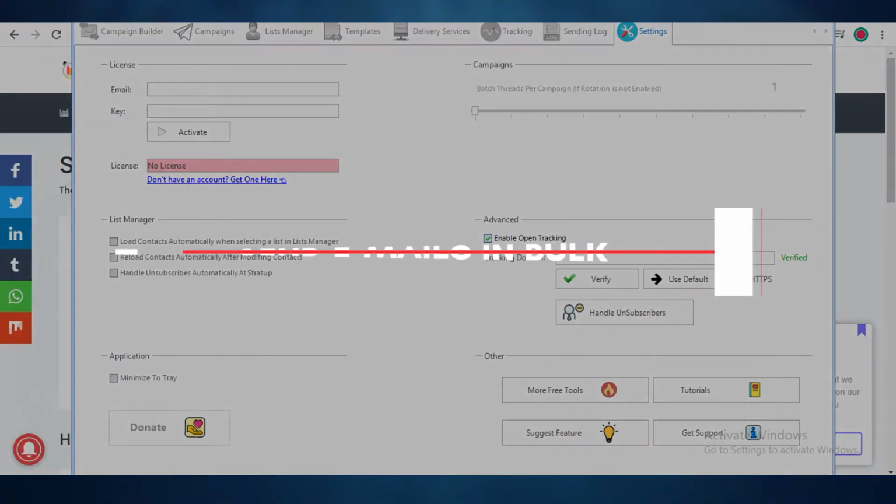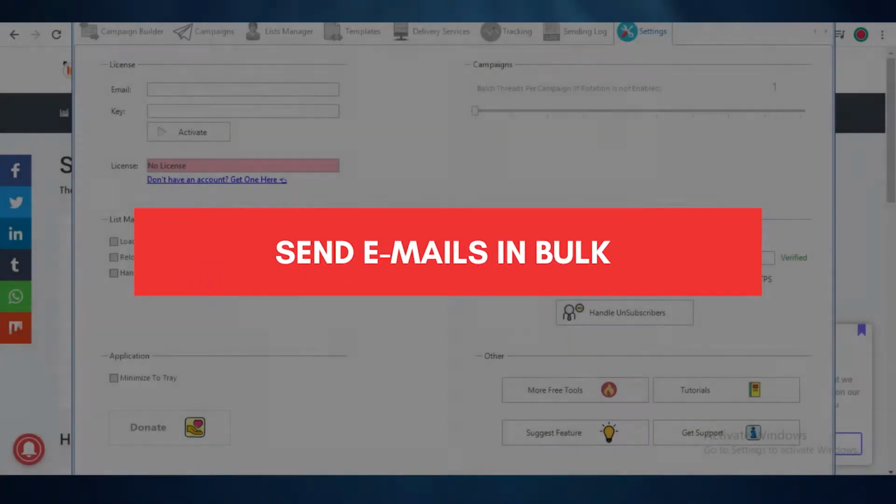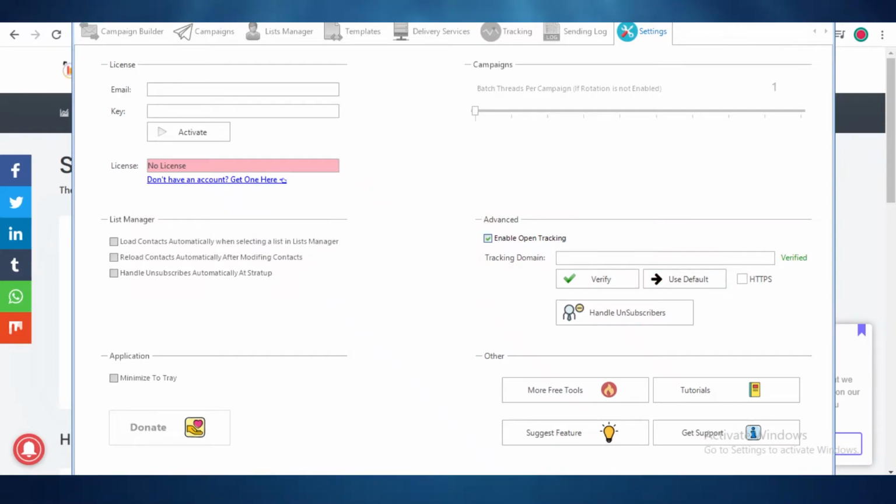How to send emails in bulk for free. Hey guys, today I'm going to be showing you how you can send emails in bulk using the Super Email Sender for free. So let's get into it.